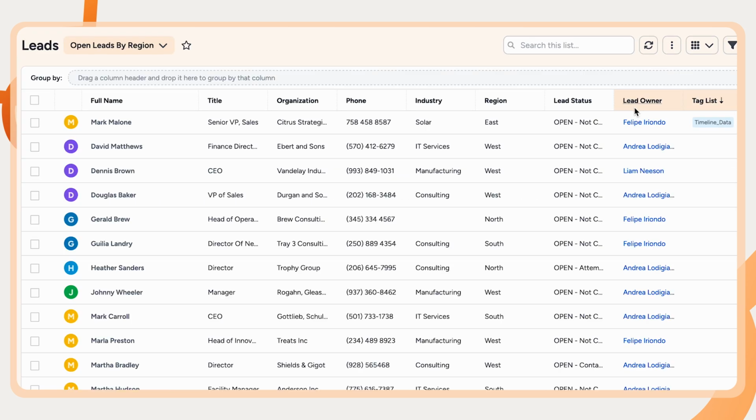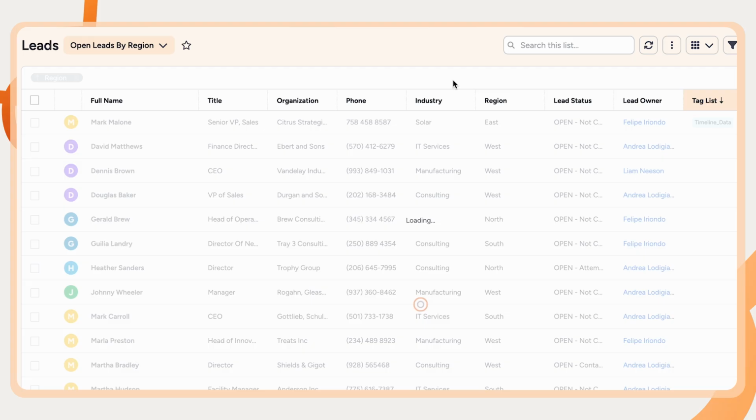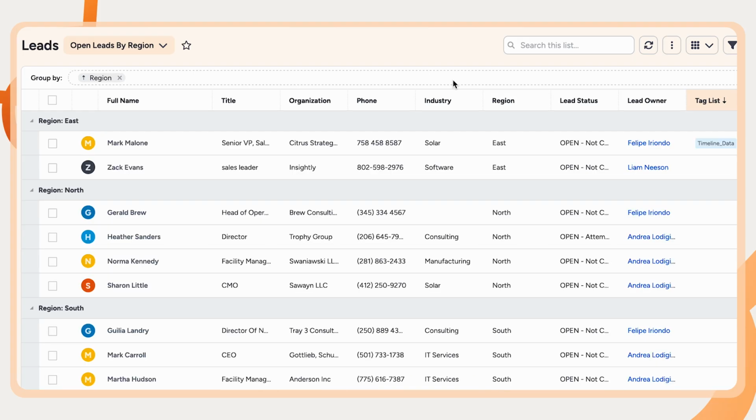So in this case, we have our leads, and I can group by a different field that I have within the system. In this case, what I'm going to do is group it by region. So now you can see that my leads have been organized specifically by that region, and Gerald, the new lead, has been brought in with a specific region. It could be based on the specific information that was brought in from that page.